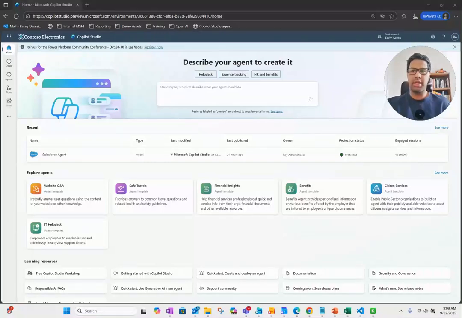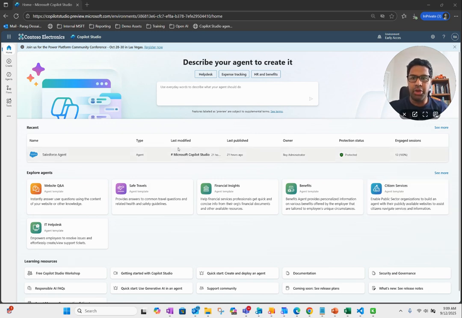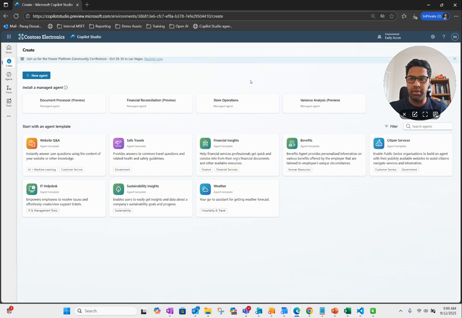Everyone. In today's video, I'm going to show you how you can quickly create a custom sales agent that can leverage your Salesforce data to support your sales team. So we are going to use Copilot Studio for this. I'll start by creating a new agent.